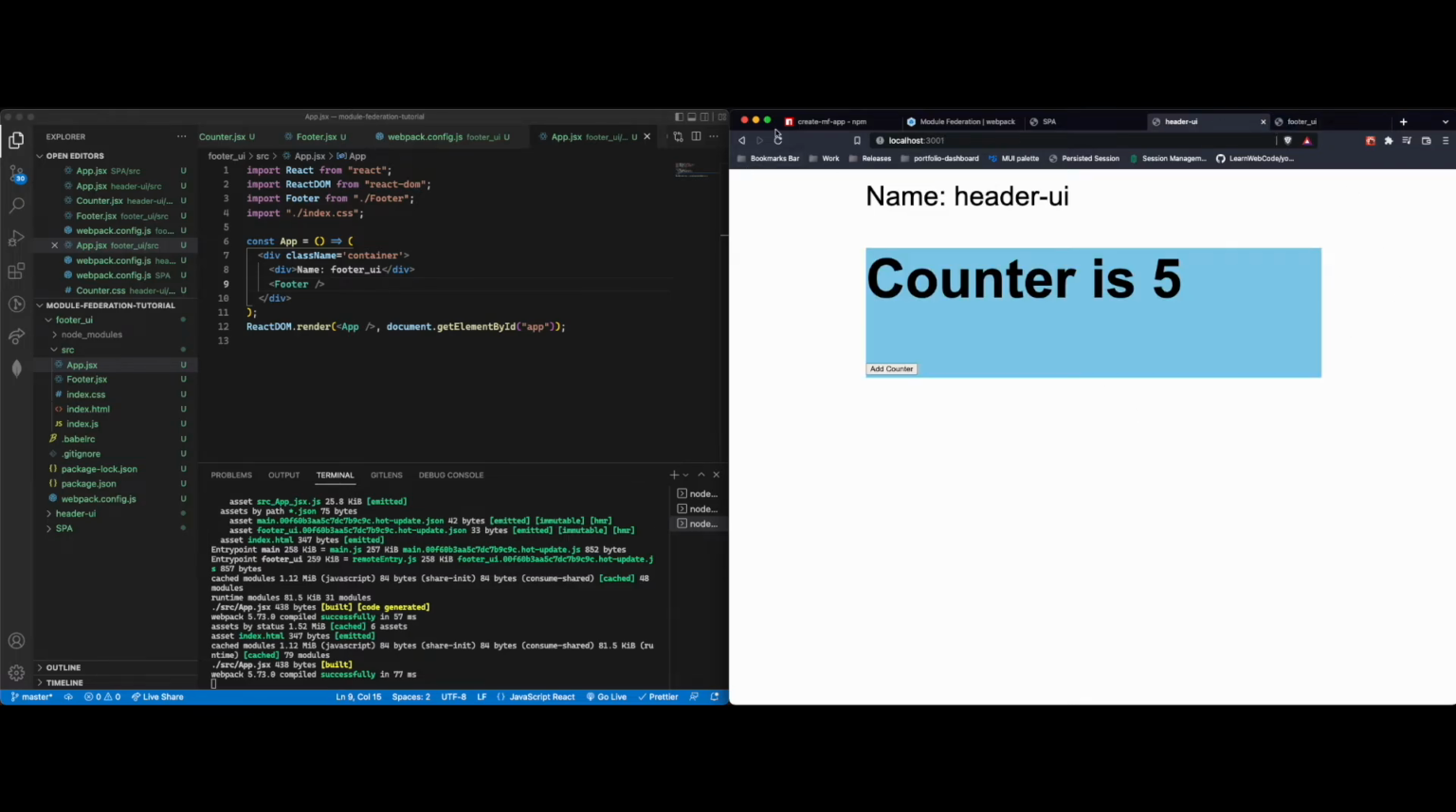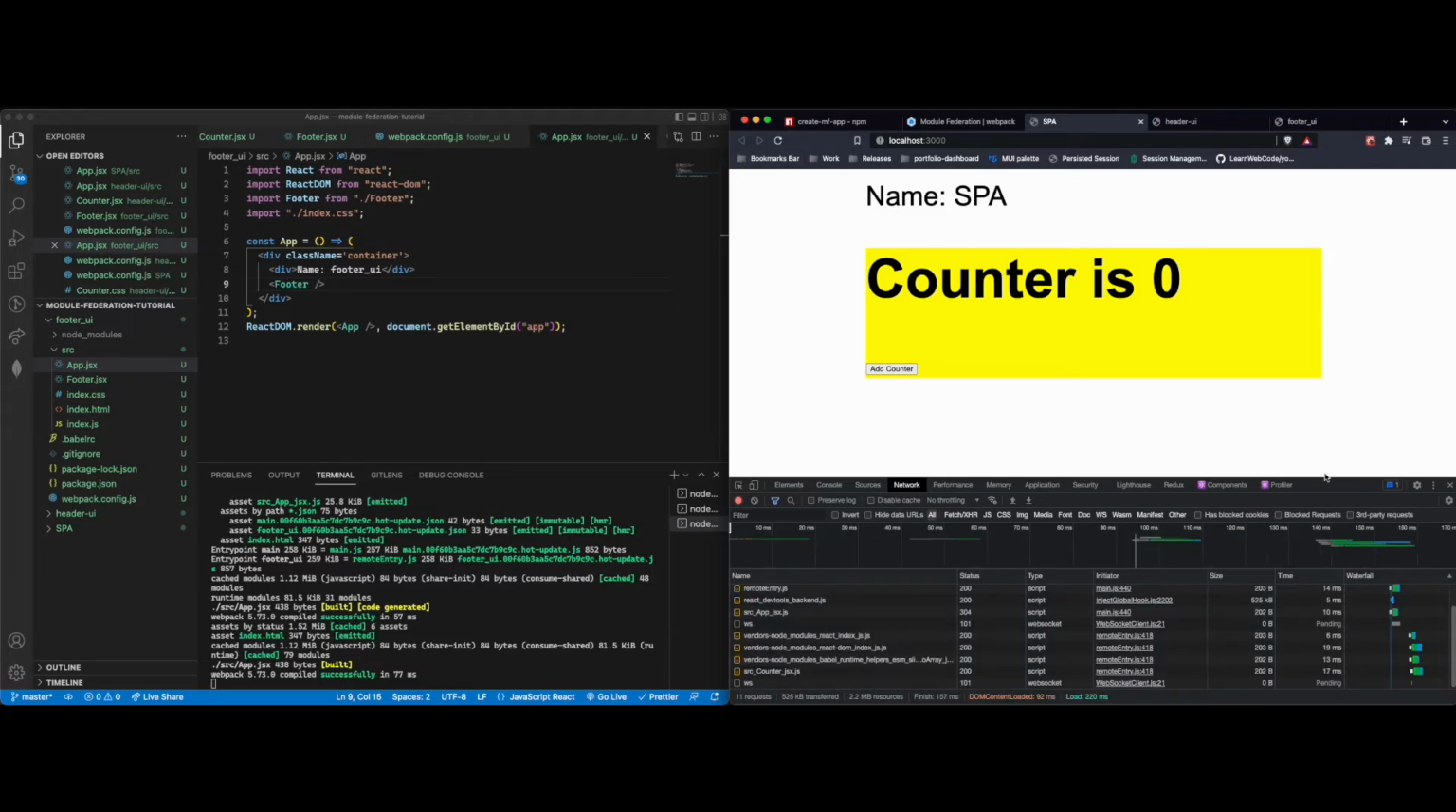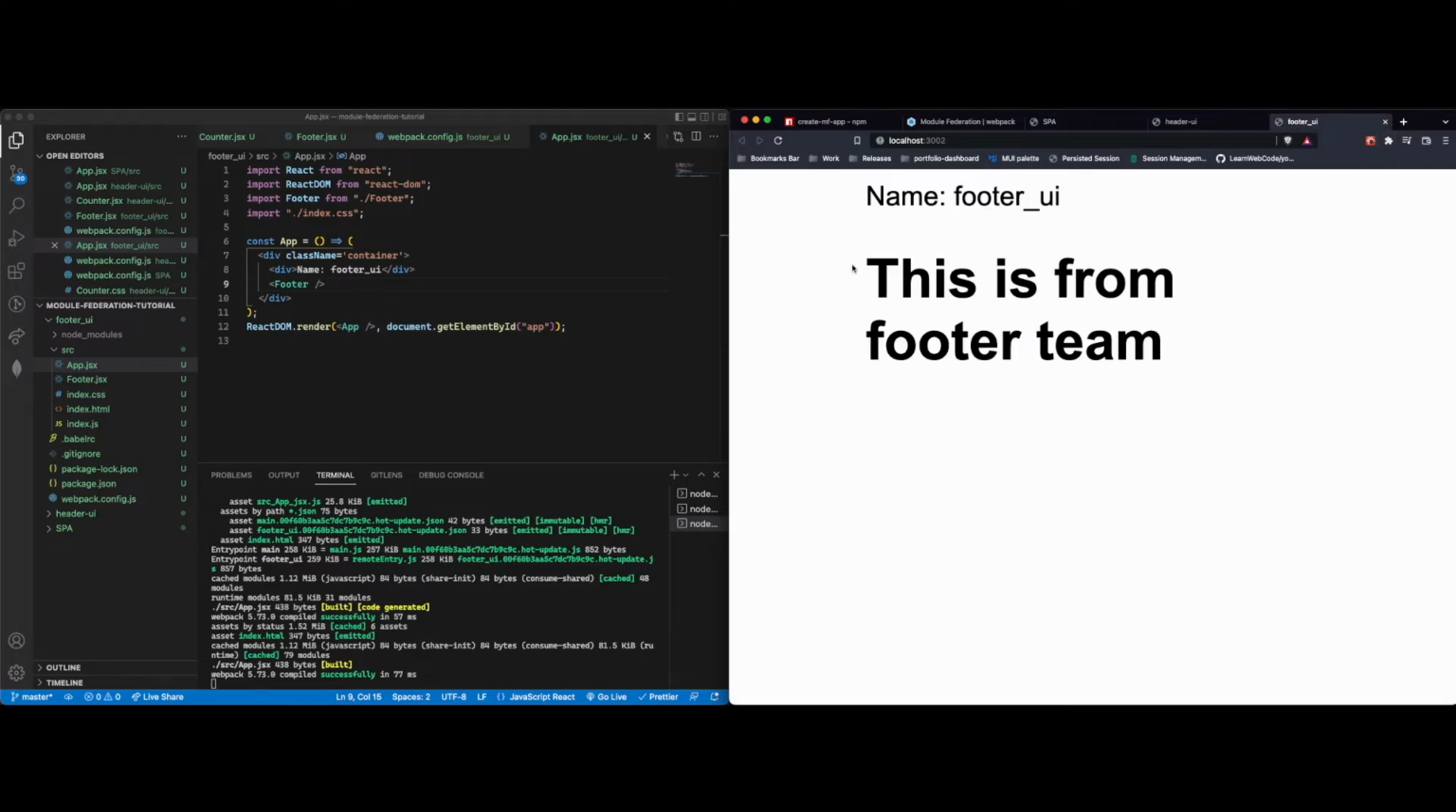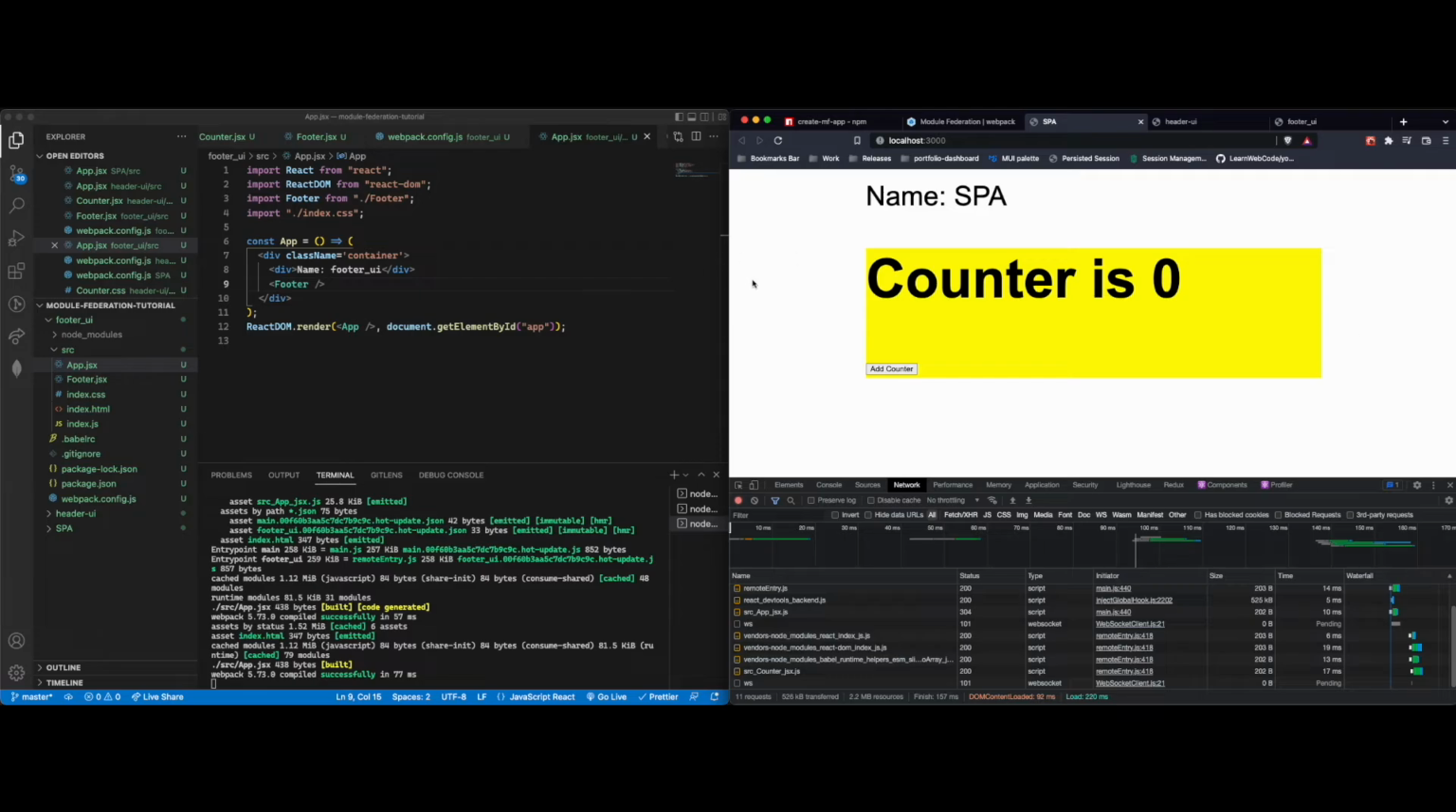So now we have a header team right here. They did the header part. Here's the single page application. Right now it only has a reference to header. Now we are trying to send this footer to the single page application team so that they can use it.